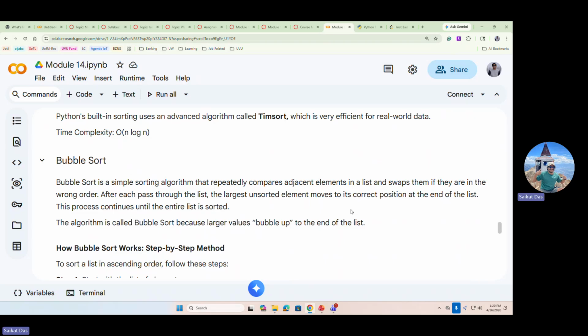6 and 2. Are they in the right order? They are not. We're going to swap it. If we're going to swap it, then 2 is here, 6 is there. Then again, we change the window to here, 2 and 7. Basically, we already have swapped.